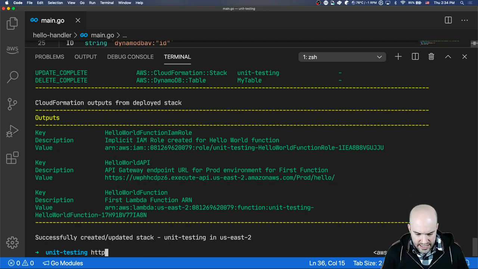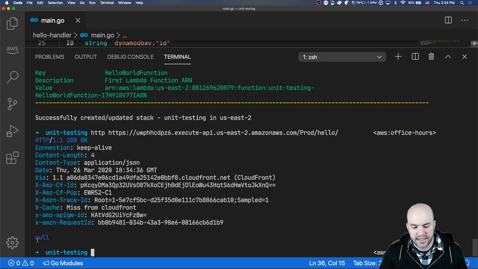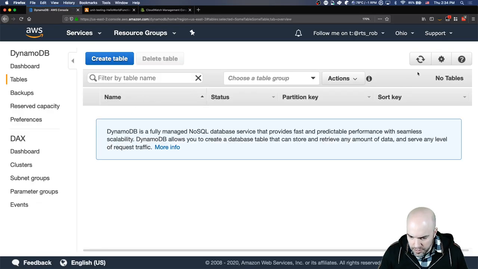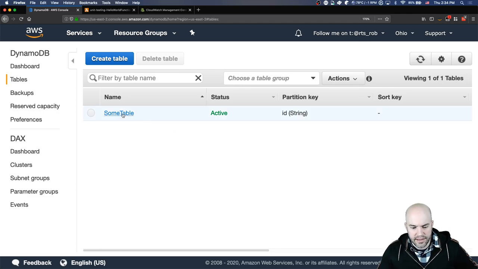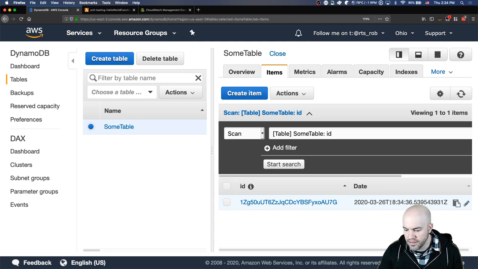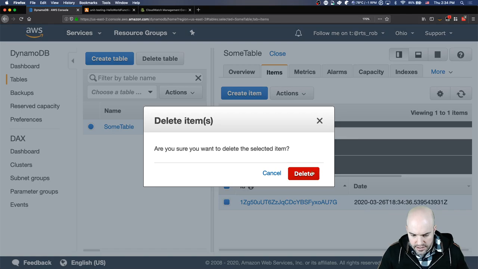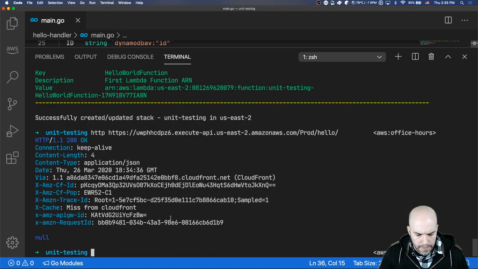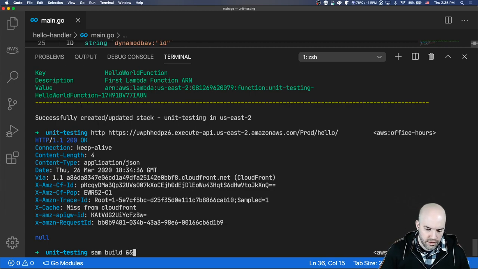Before we run that test, we can hit this one time and it gives us null. That's actually the response we wanted because there were no old attributes to be changed. So if we go back to our DynamoDB table, now we've got the proper name and we've got one item in it, right? That just went in there by us. So I'm going to go ahead and delete this for no good reason other than I like housekeeping. And now we're going to run sam build and sam deploy.